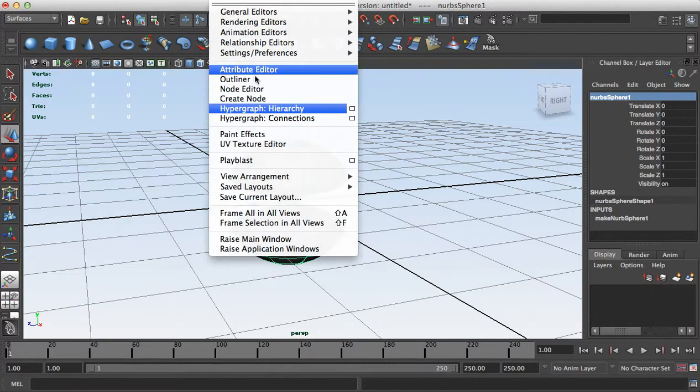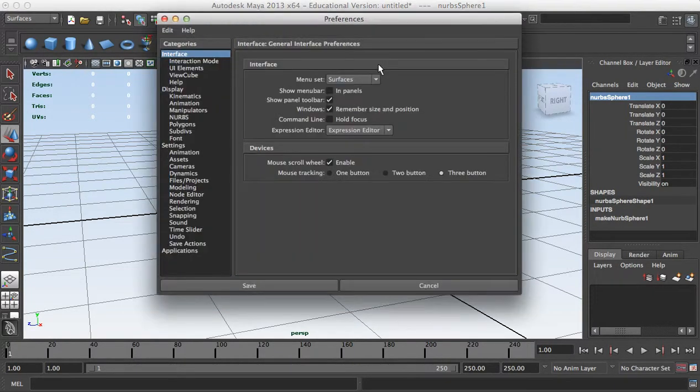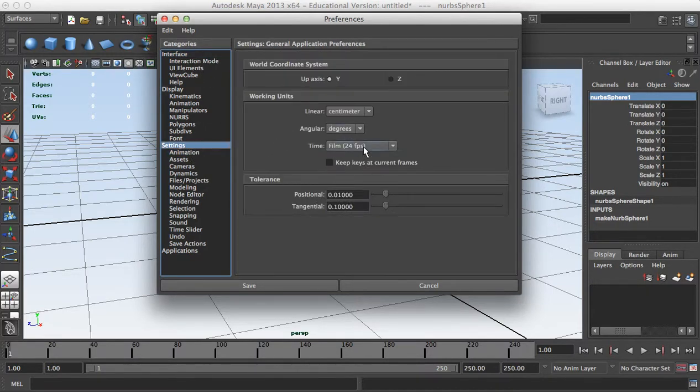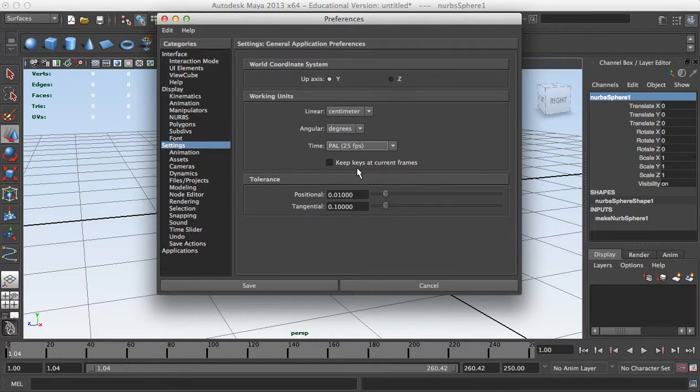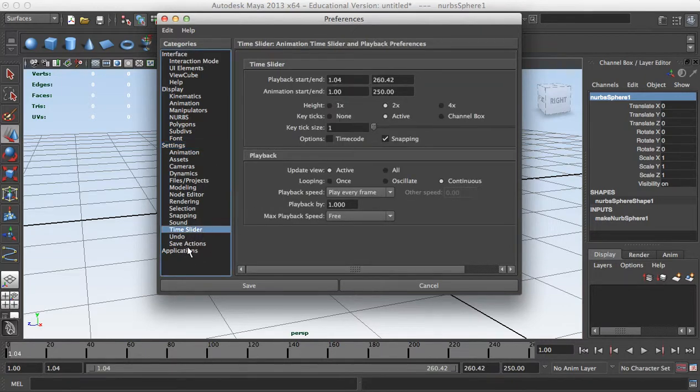You also want to then go to Windows, Settings, and Preferences, and make sure that your settings are set to 25 frames per second. There we go. And the other thing is you pop down to Time Slider, and you want to have it set to play real time, 25 frames per second. Notice it updates that for me. Before I changed it to 25, it said 24, and that's what it said in this window if I'd gone there first. Okay, so you hit save.